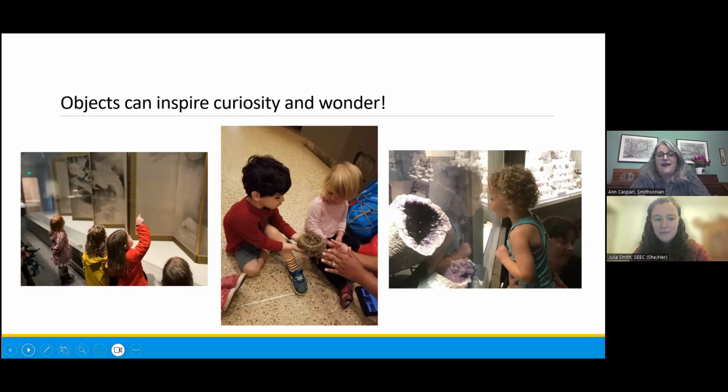So here we have a few examples of objects inspiring curiosity and wonder. It could be an art object, like these screens in the art museum, or a natural object, like a bird's nest, or leaves, or different things that you're bringing into the classroom to explore more closely. Or, again, something really amazing like a giant amethyst crystal. So these different objects can inspire curiosity in so many different ways.